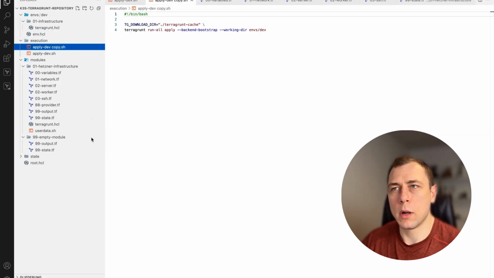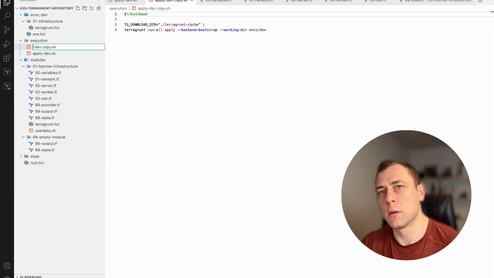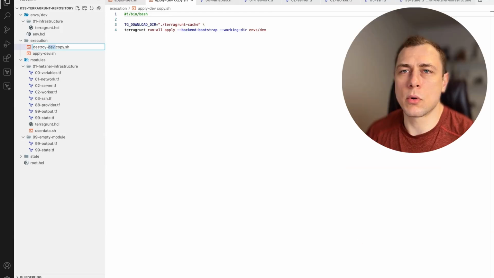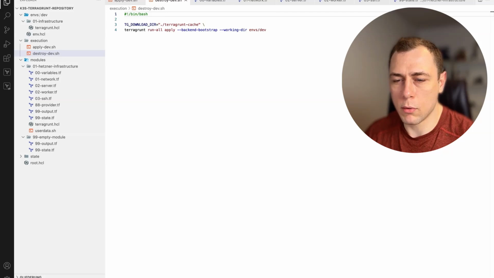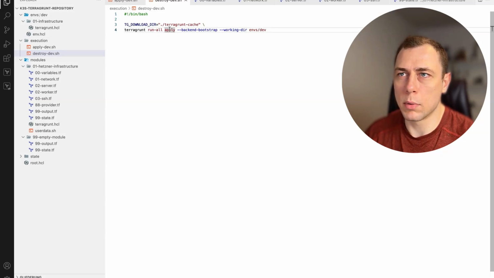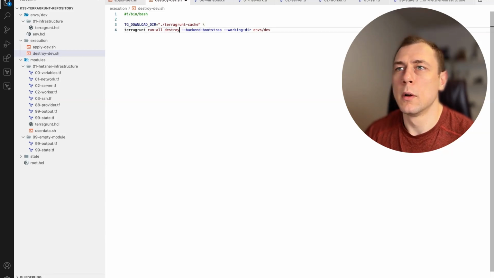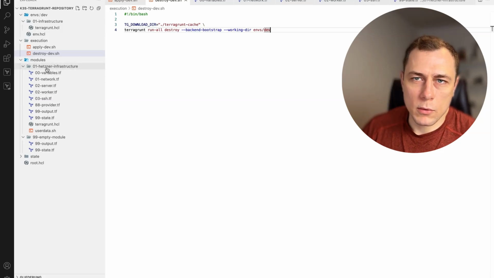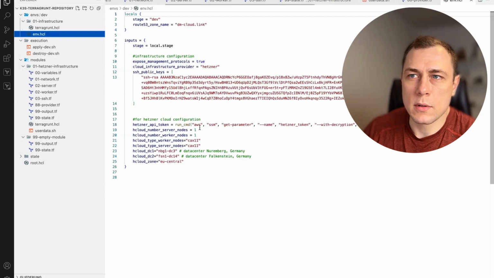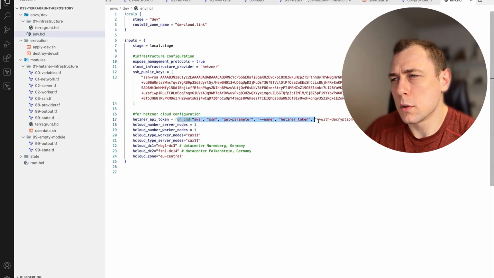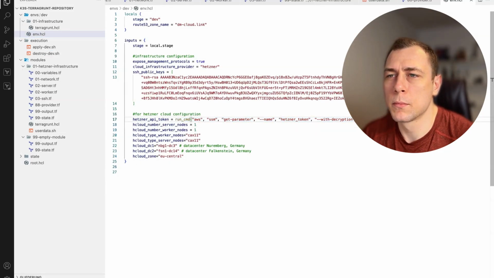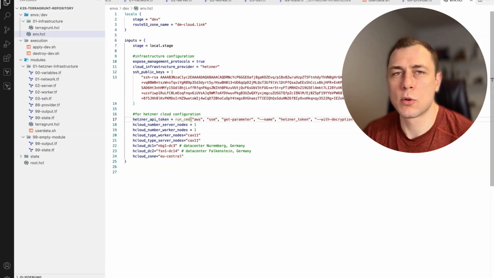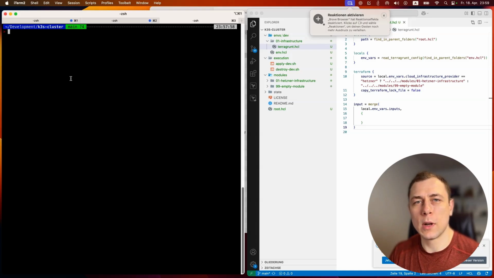But before, I will create another helper script, and this script will destroy all the infrastructure. Destroy dev will of course execute run all destroy instead of run all apply. And also you have to configure the token yourself within this env variable. If you don't use the SSM parameter, you can just specify it here, but make sure not to commit the credentials.